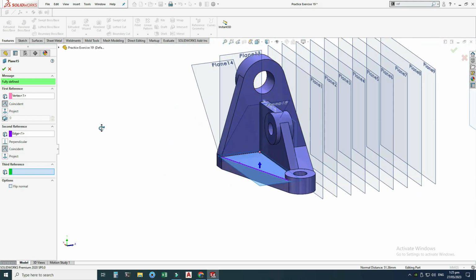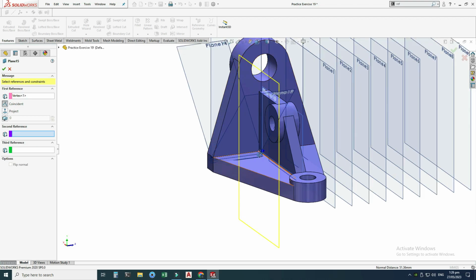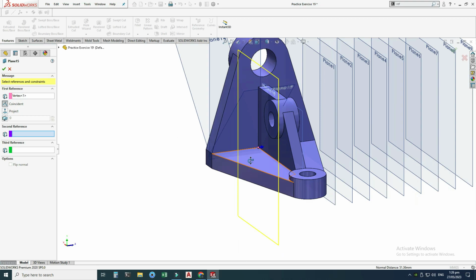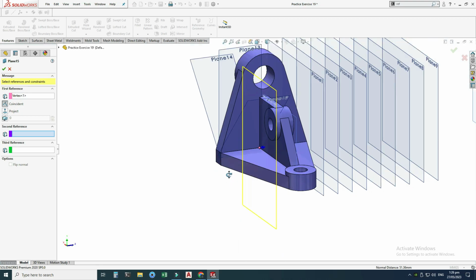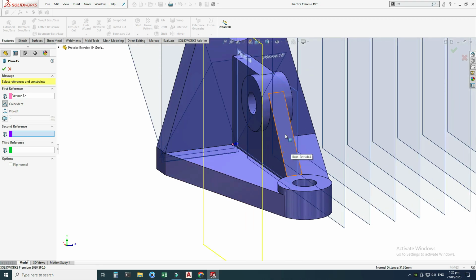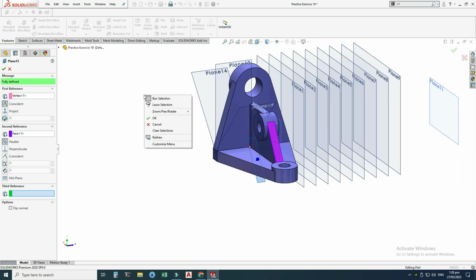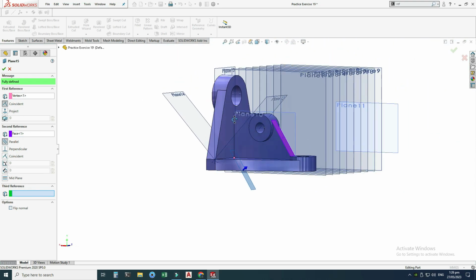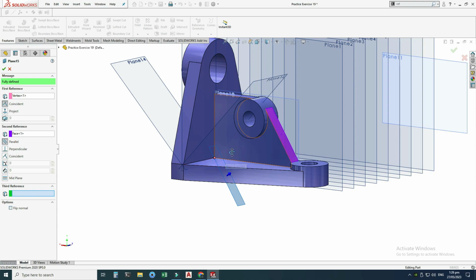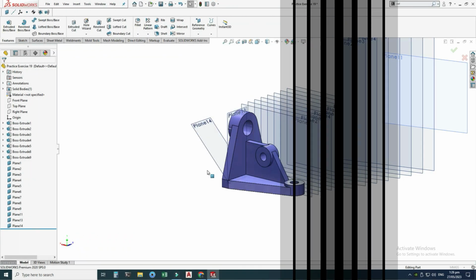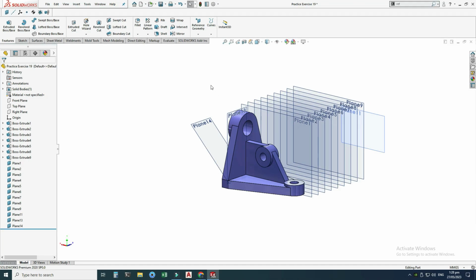Another plane we can create using 1 vertex and 1 face. So I will delete this edge, I will delete this edge, and I have selected this vertex, and then I will select, let's say, this face. Okay, this face, and it is a very interesting plane. Here you can see it is coincident with this vertex and it is parallel with this.